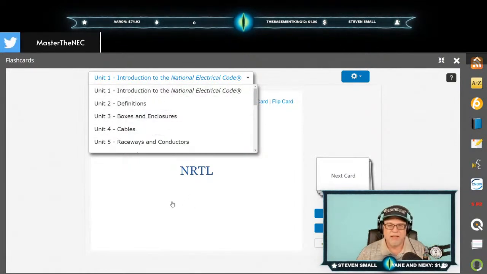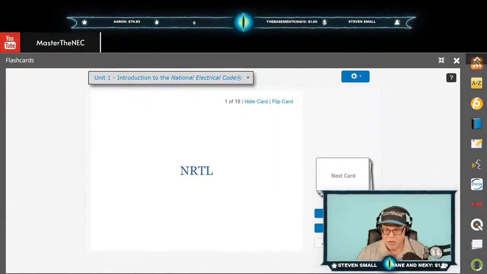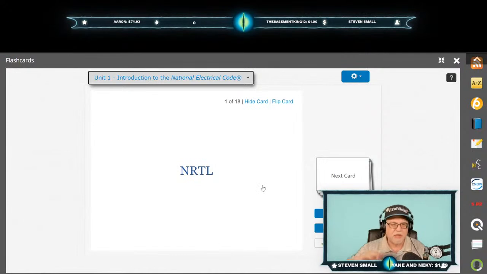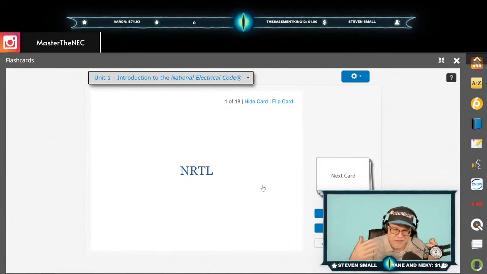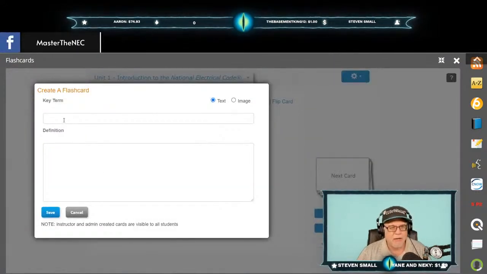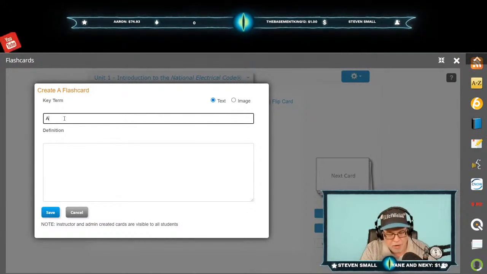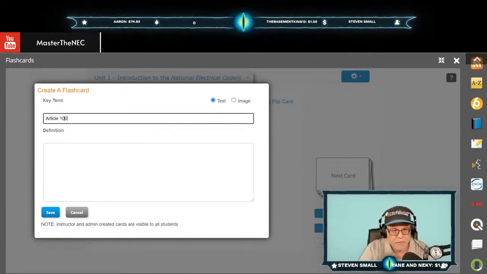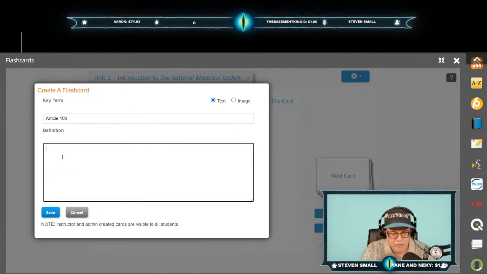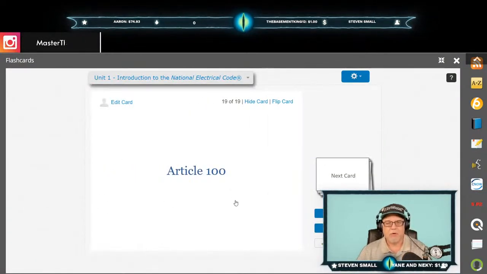Okay? So one of the things that I do tell people to do is to go into Unit 1 and then go down here to create cards. Now, I like to create all mine in Unit 1 because Unit 1 is just the introduction to NEC. So that's a good place to keep all of them. So I'll do a create a card, and I want you to get familiar. You've heard me talk about this for years about creating flashcards. There's no need to do that anymore. Again, we're in a modern age here. So you create Article 100, and then down here, you can do definitions, okay? And you save it.